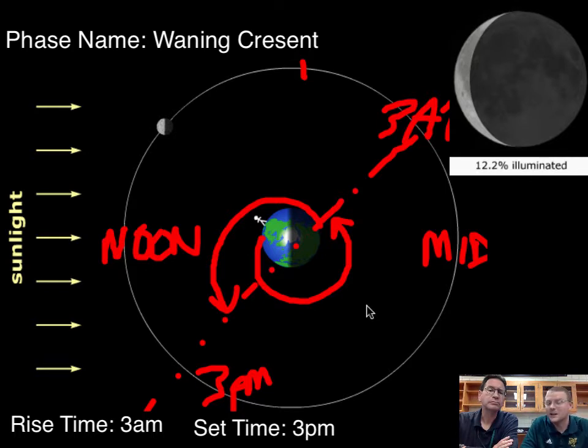When we go outside and my kids ask me, why is the moon in the sky? It's daytime. Well, this moon rose at 3 a.m. and it's up there until 3 p.m. As a matter of fact, it's directly over your head at 9. There you go. Let's try one more.